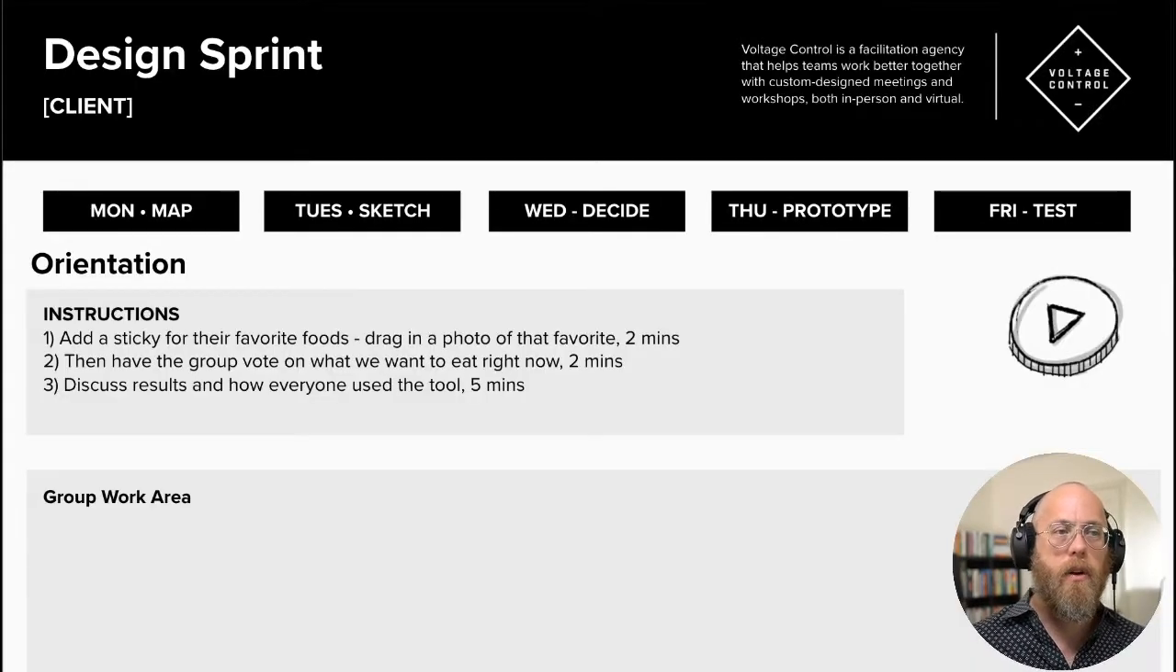And you'll see that we start off with an orientation because we want to teach people what the design sprint's all about. So we'll walk through day by day and kind of explain what the design sprint entails. And during that time, we'll also make sure everyone's up to speed on how to use Mural. So we'll ask them to actually create a sticky with their favorite food and then have everyone vote on their favorite food. So they get an opportunity to learn how to create stickies, how to upload images, and how to vote. These are the core competencies in using Mural if you're going to be a sprint participant. And so we want to make sure that everyone's up to speed on those things. And so that's where we start the participant view.